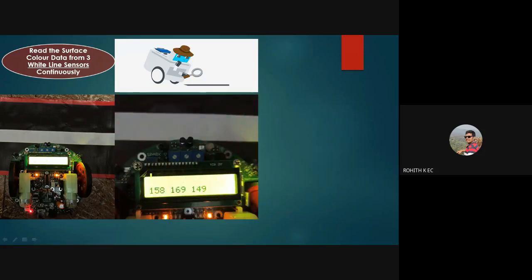When I place the SparkFire robot on top of a black color line, you can see the values. The white line sensors are underneath this LCD, at the bottom of it, and look at the values I'm getting for black color. If it is black color, the reflected or absorbed value is around 150. If you take the average of these values, it will be 150. So if I am getting values somewhere around 150, I can consider that as black color.